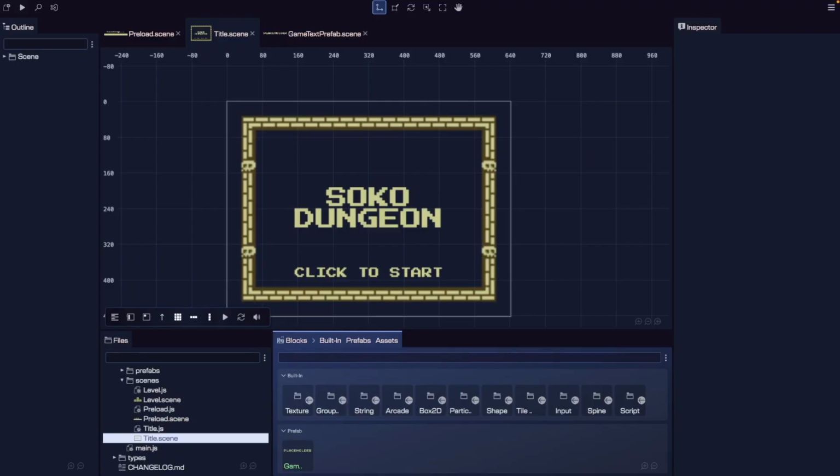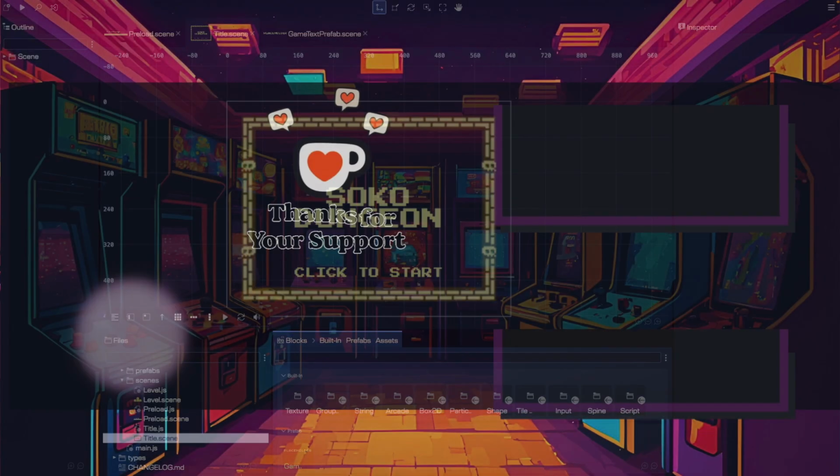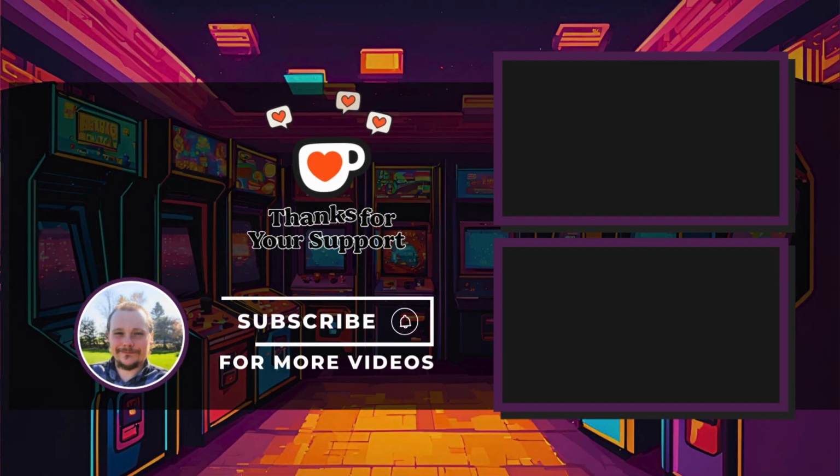Nice work. With our new game text prefab in place, we can now easily add text game objects to our game and reuse the same styling across our project. In our next lesson, we're going to start building our first level by using a tile map.